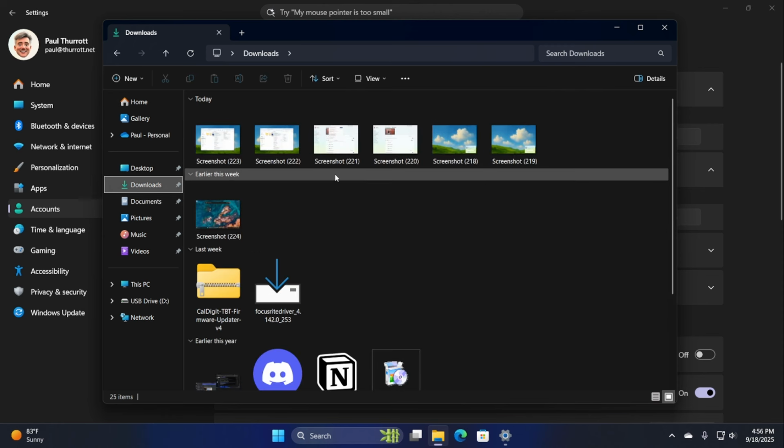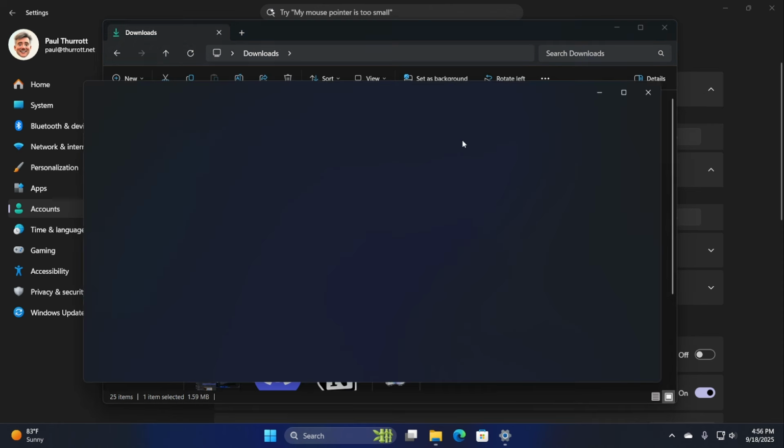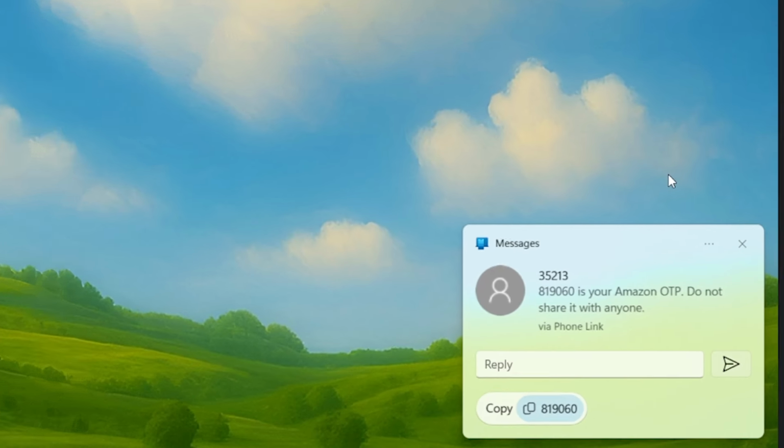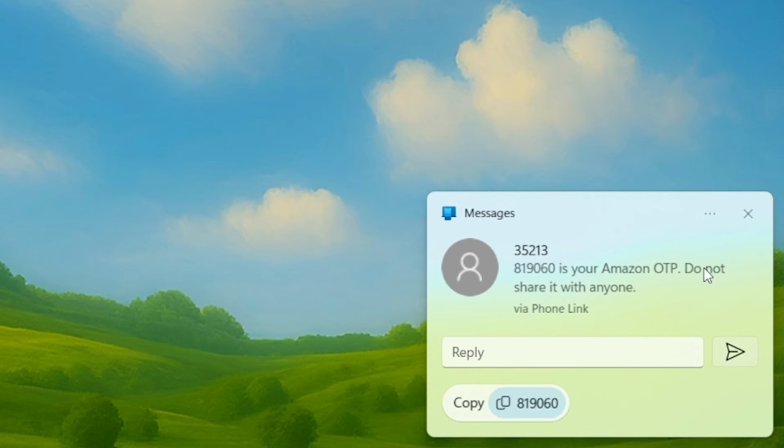Excuse me. I'm trying to find a screenshot of this. Okay, here we go. And let's put that full screen so you can see it. So here what you can see is this OTP code that I got from Amazon on my phone. And the nice thing about getting it on your computer is that you get this little box down here where you can click it to copy it to the clipboard. So once you do that, it says it's copied. Now you go to the website you're going to sign into, and all you have to do is paste it in.